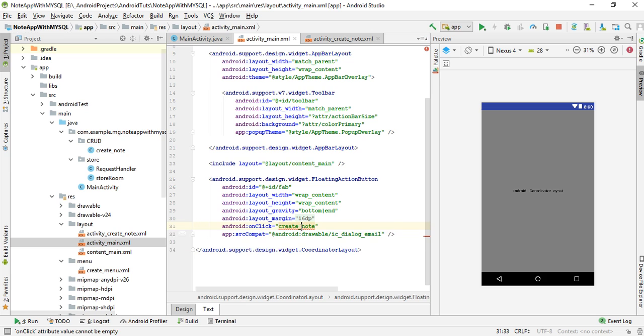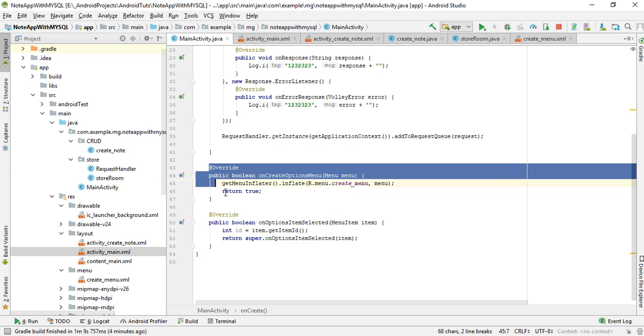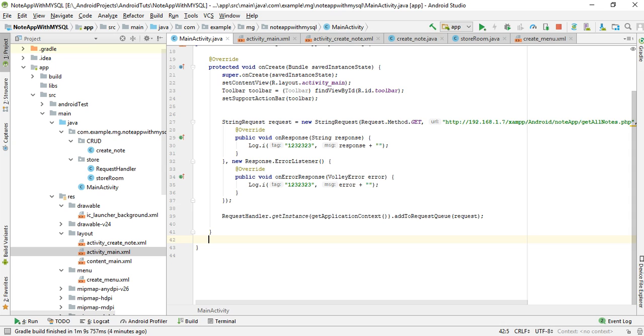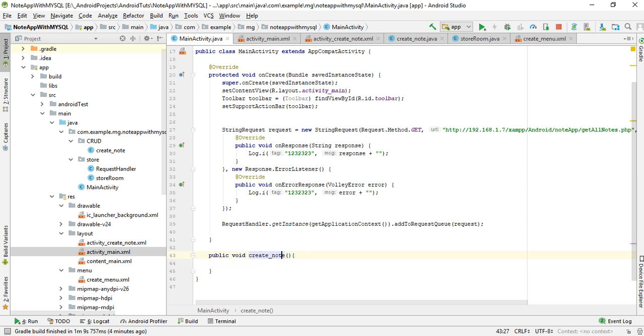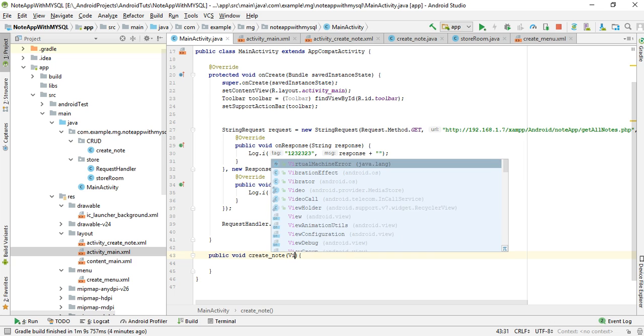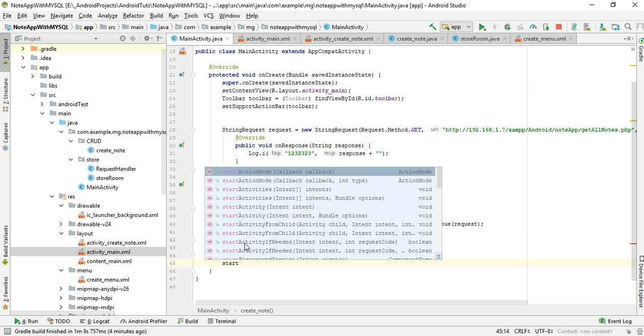This will be our method name within the Java file, and then I will change this IC dialog to IC input add. I believe this is the keyword. Within this main activity, we do not need this menu. So we need to add a method public void create node, and within this create node we have to pass the view as a parameter, and then we have to start the activity.